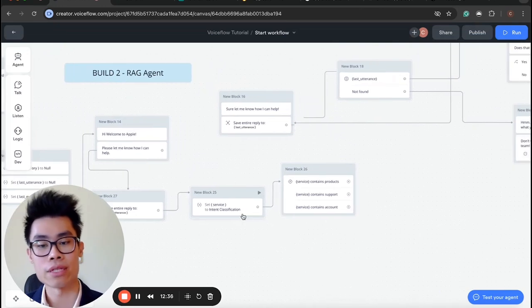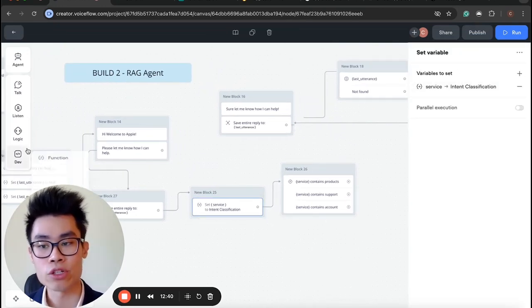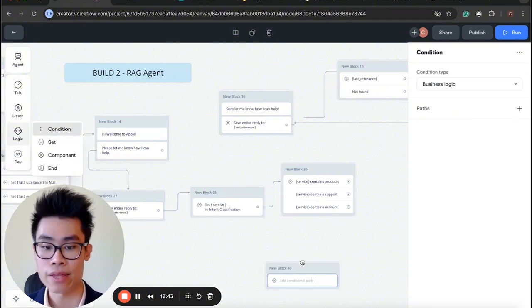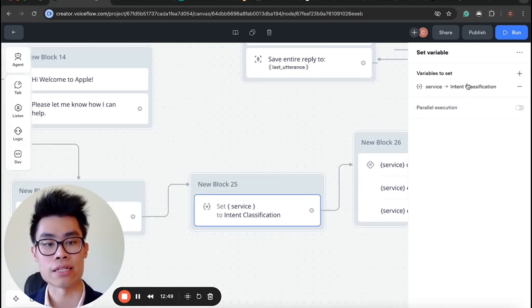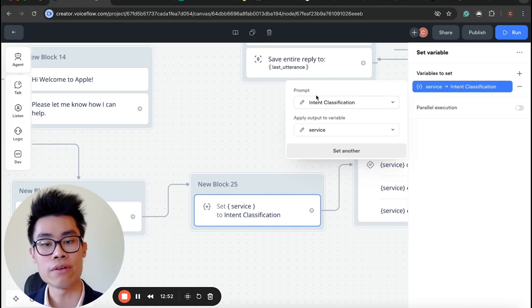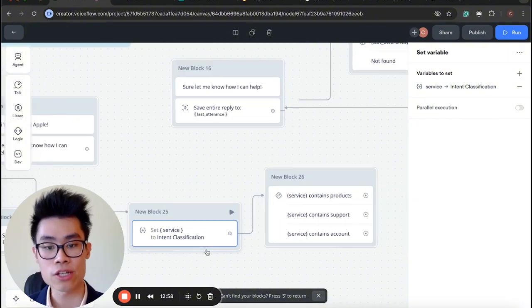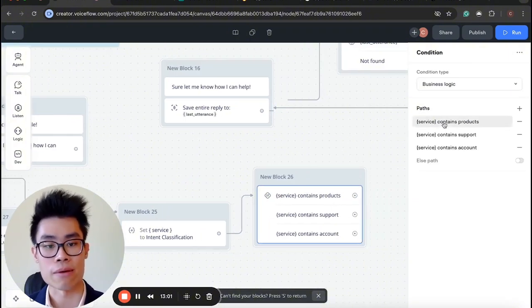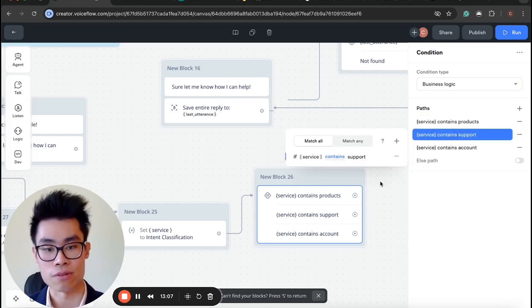And therefore, this prompt can only output product, support, and account. So then we use a logic step, the condition step, and we add a condition builder. Basically, the intent classification prompt will save the output into the variable service. Now the service can either be product, support, or account, depending on the classification. So we use a condition step which says if the variable service contains product, go to this path. Again, if the variable service contains support, go to this path.